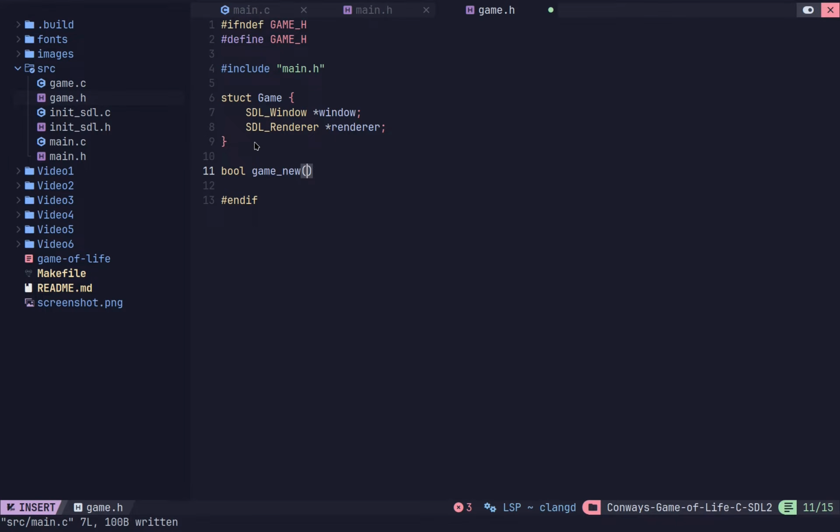So this one, since I am returning a bool, but I want to create a game struct on the heap, what I'm going to do is pass in a pointer to a game. And I'm going to be explicit always with my structs. I'm not going to typedef this. I'm just going to type the struct because I don't want to hide what I'm doing. I want to know what I'm doing. So this is going to be a pointer to a game.